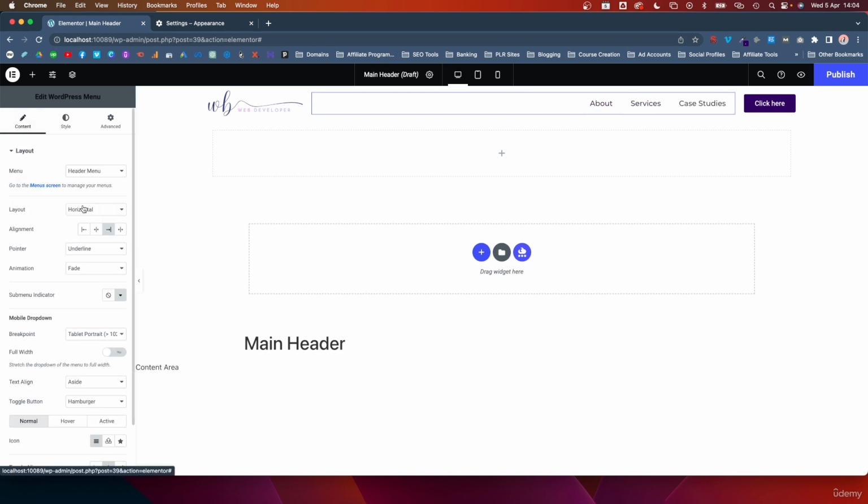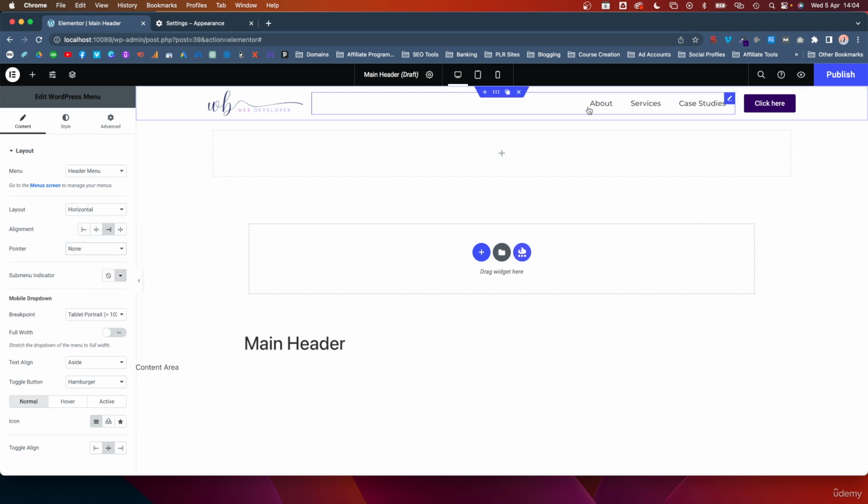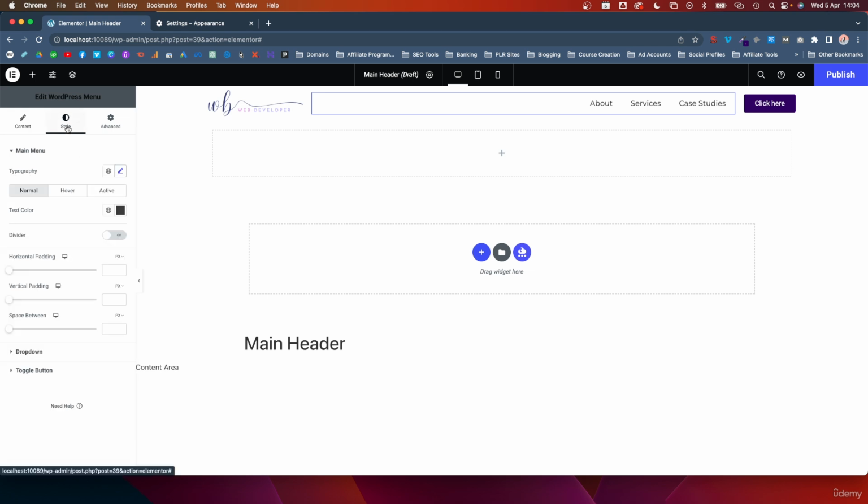So I don't really like a pointer, so I'm going to change the pointer to off. And what we will do is as we hover, it's just going to change color slightly then. So that is what I prefer. You guys can obviously have it however you want. Let's go ahead back to style now.